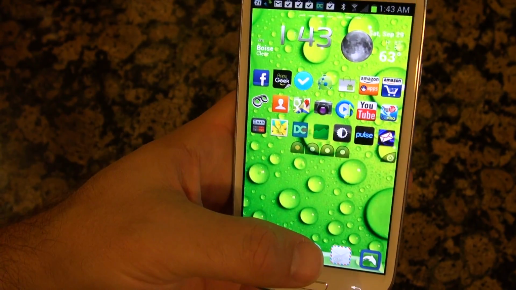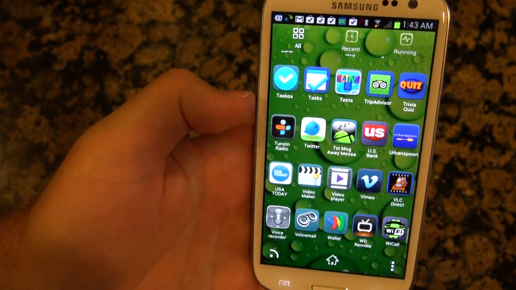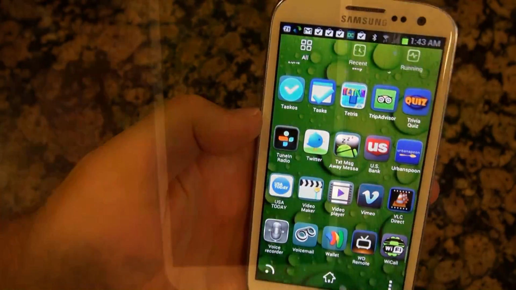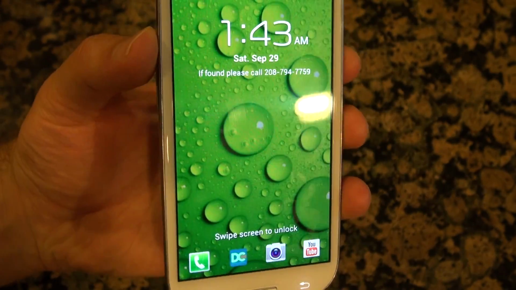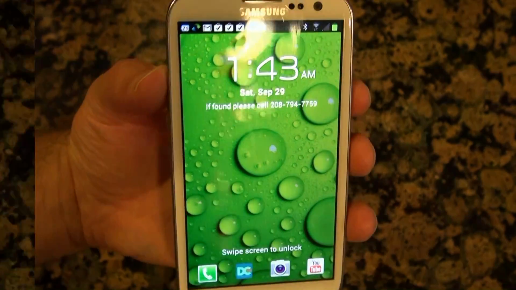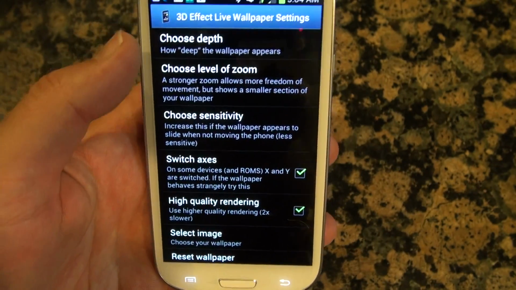And I've got Go Launcher on here, but it should work for your regular screen too if it takes live wallpapers. That's my app drawer. You can still see it's working in there. It also works on the lock screen, same thing. So let's take a look at the menus.